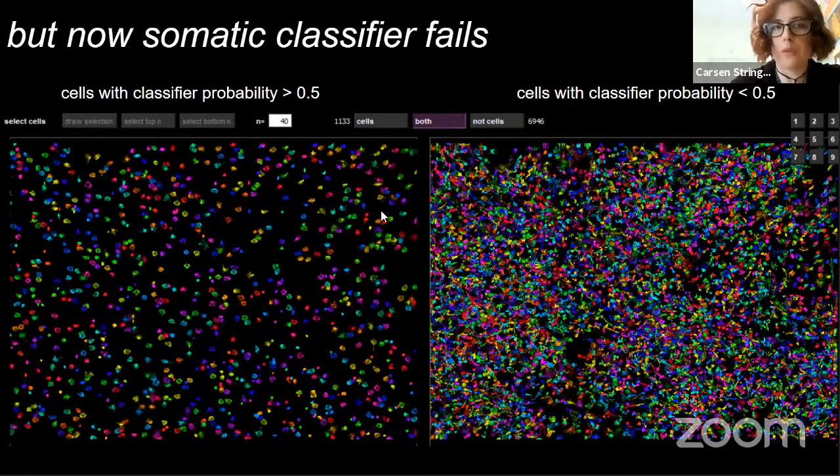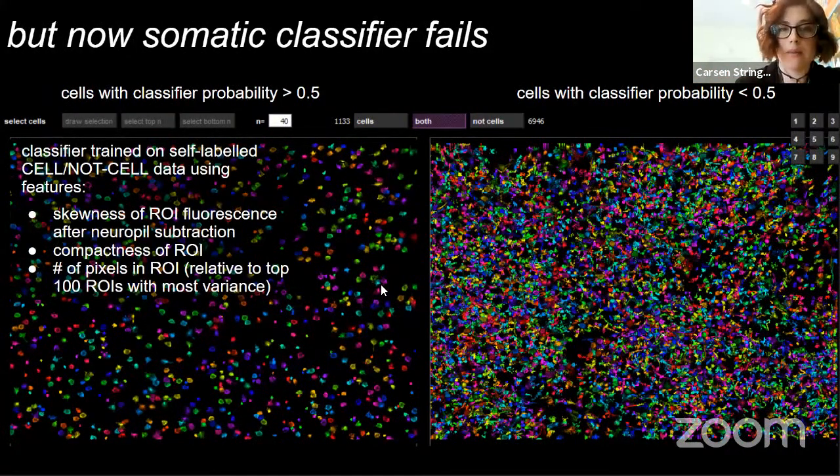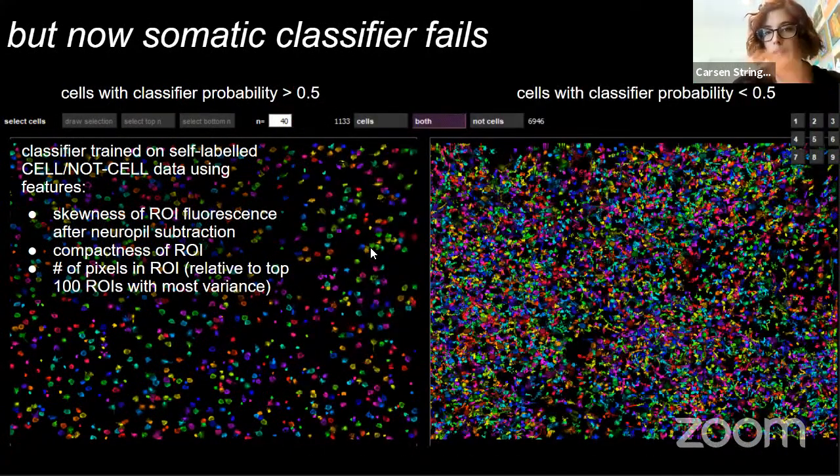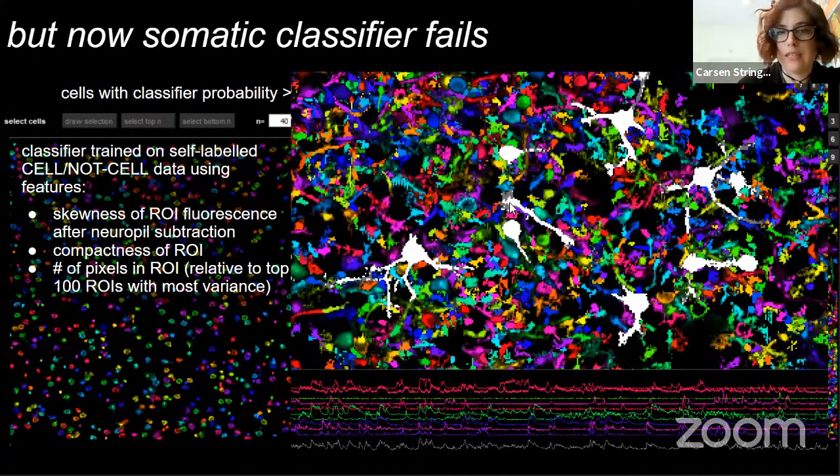For people who've used Suite2P, after you run it, if you're interested in getting basically somatic signals rather than dendrites and other processes, we have a classifier. But this classifier can fail if cells have really long dendrites. It doesn't understand that a cell with a dendrite is still a cell. And that's actually what happens in the denoise case. Here, I'll show some examples. This is a zoom in of the picture on the right, where these are cells that were thrown out that it doesn't think are cells. But if we zoom in on that, you can see these really nice looking cells that just have really long dendrites.